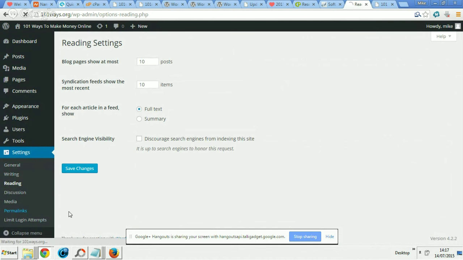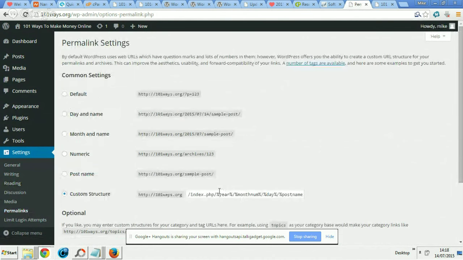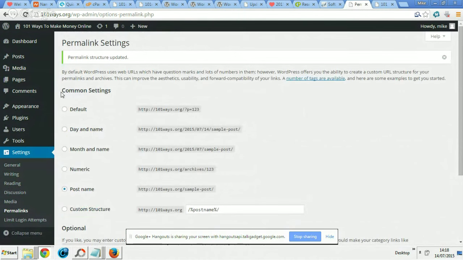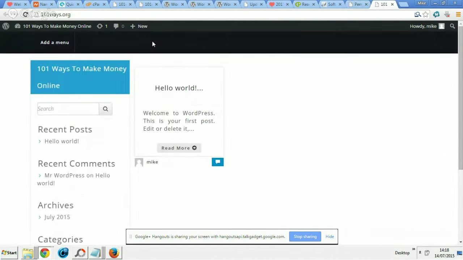Permalinks is the next thing to look at. And again, this is what is automatically showing up now. Now I don't want that. I want this one. I want post name. So I always change it to post name and save changes. And right now, there's nothing on my site at all. If I go to refresh this, there's no posts and there's no pages.